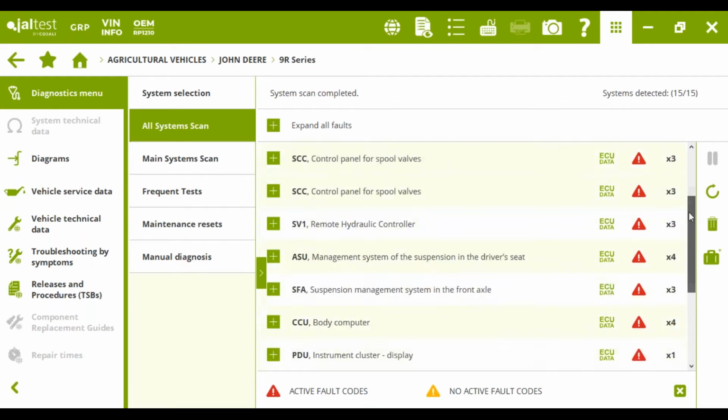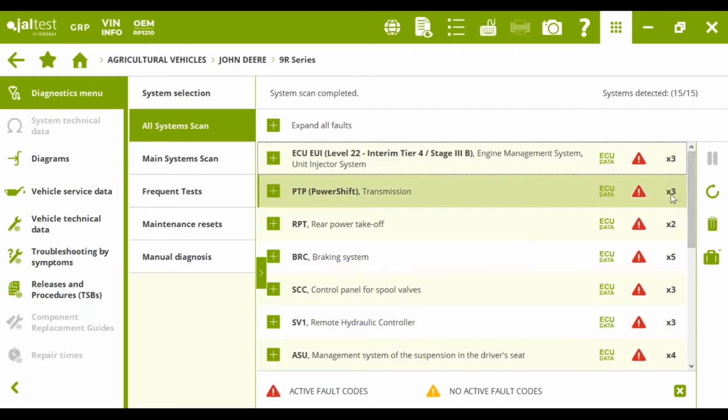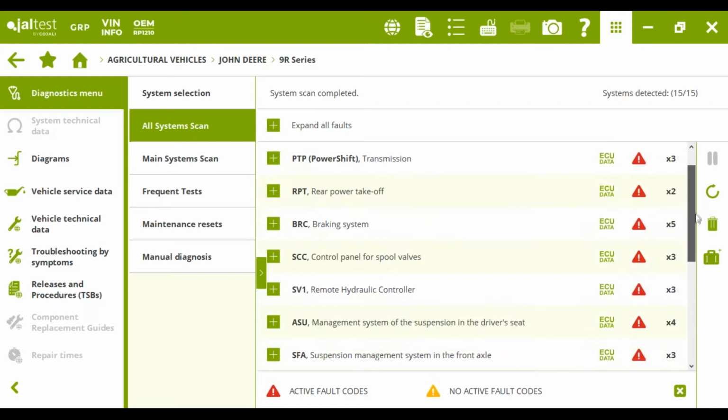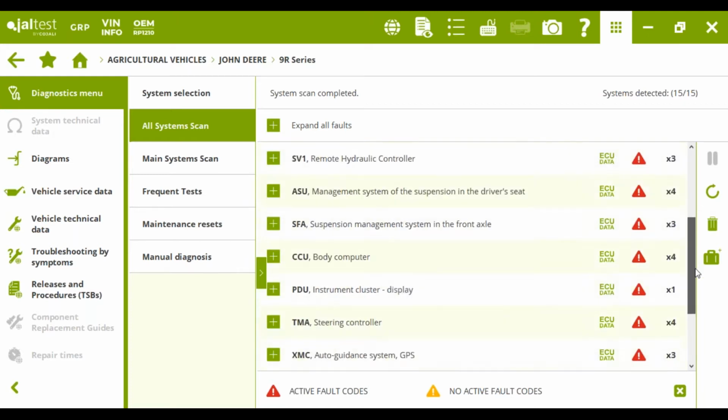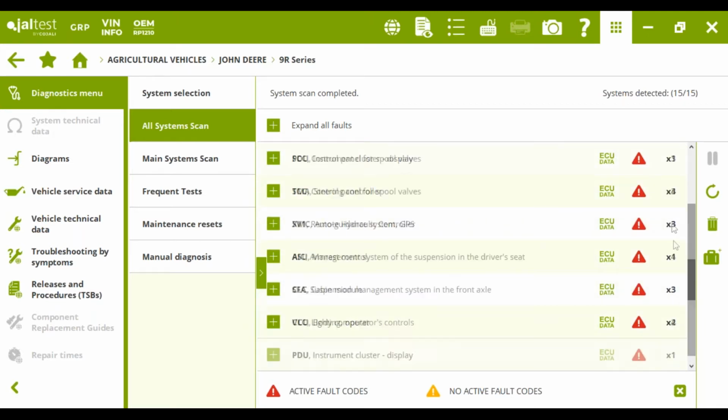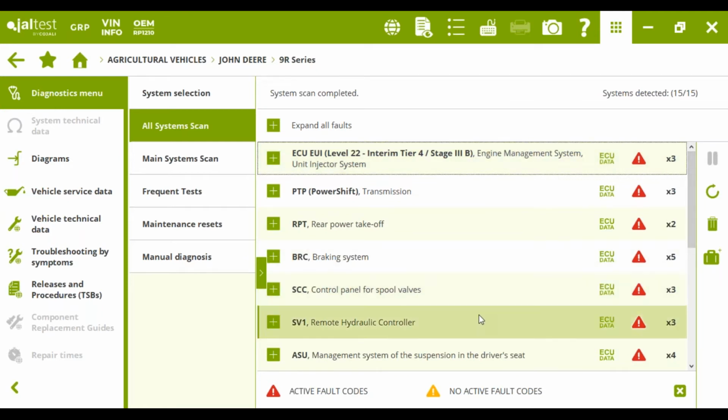With a quick view, we can see that we have a lot of electronics, a lot of different electronic control units on this 9R series. We're going to have a look now at the ones that we are able to detect on the Steiger one, and then we're going to be able to compare both.